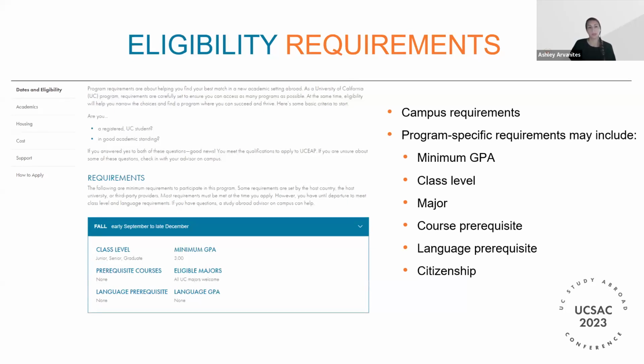All UCEAP programs have a minimum GPA and class standing requirement, but some programs may also include any of the following: prerequisite courses, language level, specific majors, or citizenship restrictions. Most requirements must be met at the time of application. However, class standing and course and language prerequisites can be met at the time of departure in most cases.